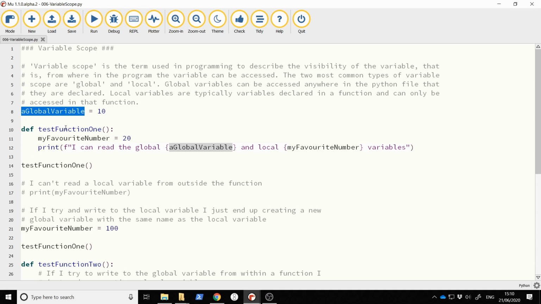Here I'm creating a function, and I've just called it test function 1. And inside the function, I have declared a variable. So in line 8, I'm declaring a global variable, which is declared outside of the function. Declaring is the term used to create a variable. So in line 8, I'm declaring a variable outside of a function, and in line 11, I'm declaring a variable, but it's inside the function.